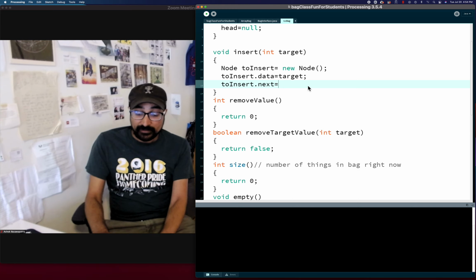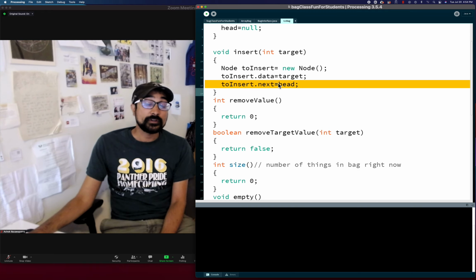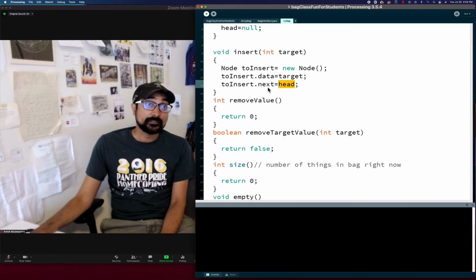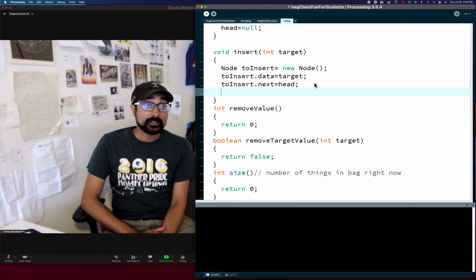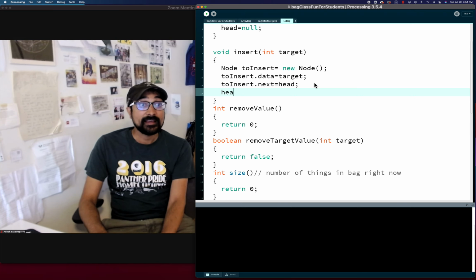So we'll make next equal to head. That's a shallow copy. That means next is pointing to the same thing head's pointing to. If head's pointing to null, now the next of toInsert points to null. Okay. If head is pointing to a node, then the next of toInsert points to a node. And then finally, what we're going to do is we are going to point head to toInsert.